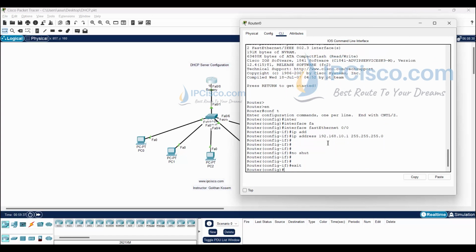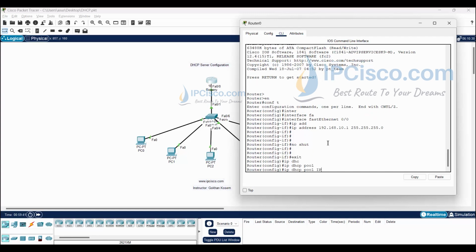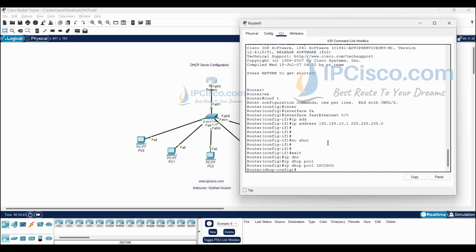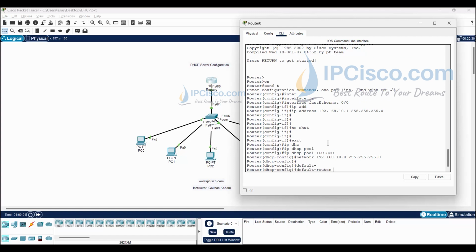Now it is time to the key point of this configuration lesson, DHCP server configuration. Firstly, we will define a DHCP pool named IP Cisco. To do this, I will use IP DHCP pool IP Cisco command. Then we will give the range of DHCP pool. DHCP will allocate IP addresses from this pool range. I will set 192.168.10.0/24 range as DHCP pool IP addresses.